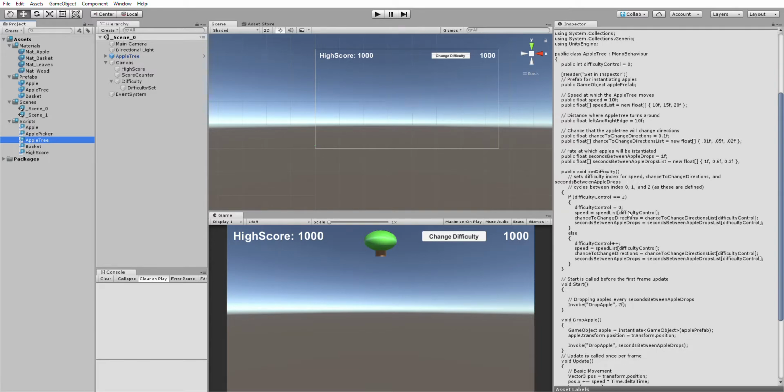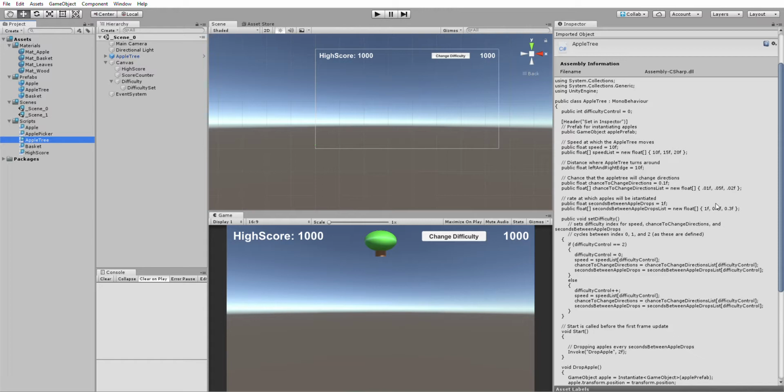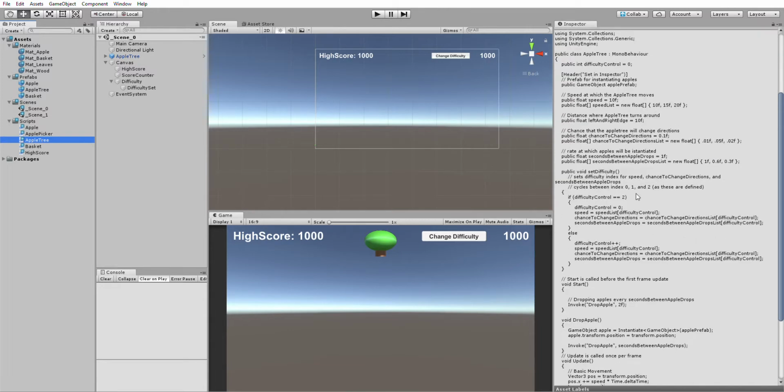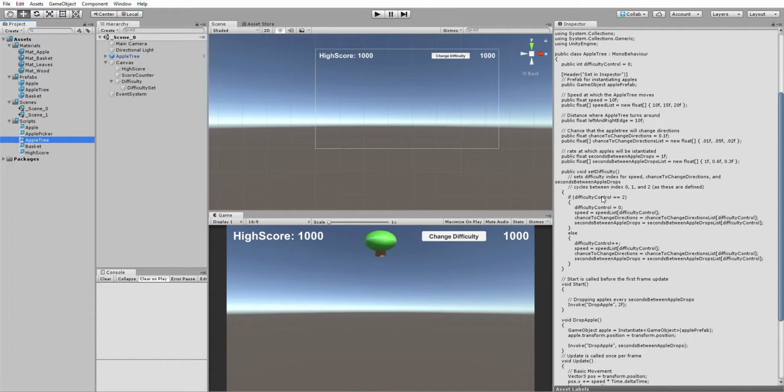And how this works is I created an integer variable called difficulty control. And for each of the variables I wanted to change, I created an array of values, right? So it's like level 1, 2, and 3, index 0, 1, and 2, right? So this is pretty straightforward, right? So if difficulty control is 0, it's looking at the first index, right?